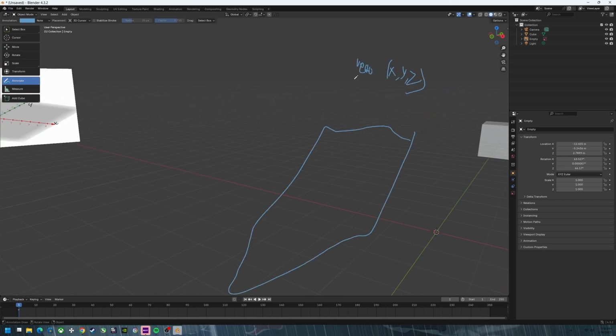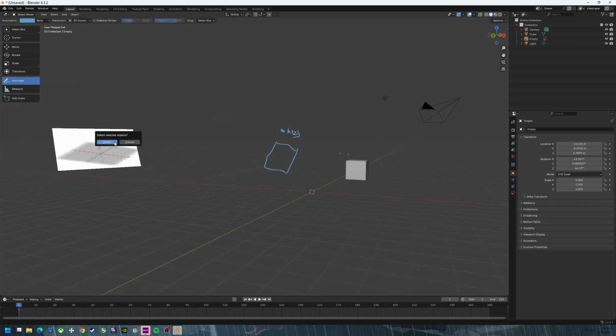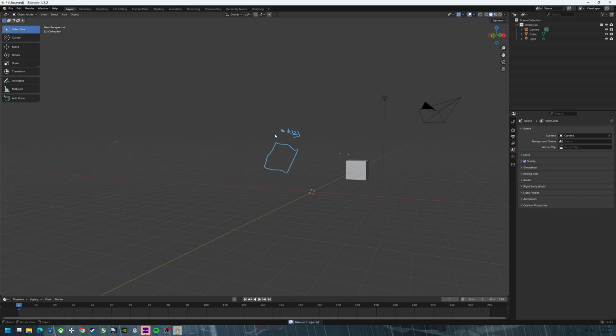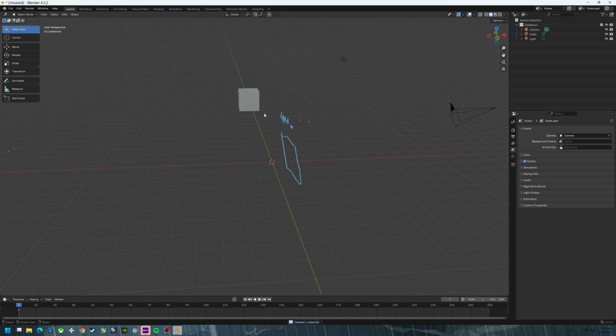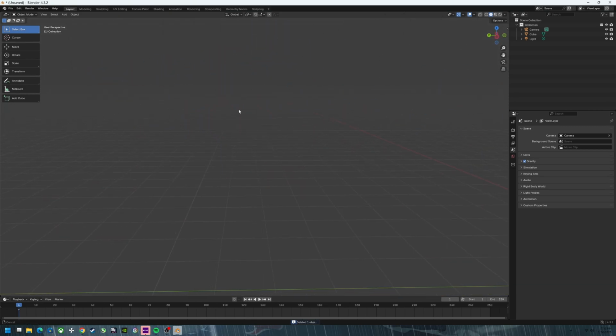Okay guys, when we're done with that, let's delete our object by clicking X and then deleting it. You can press X and enter. It does not really matter. So let's go back to our block right here.